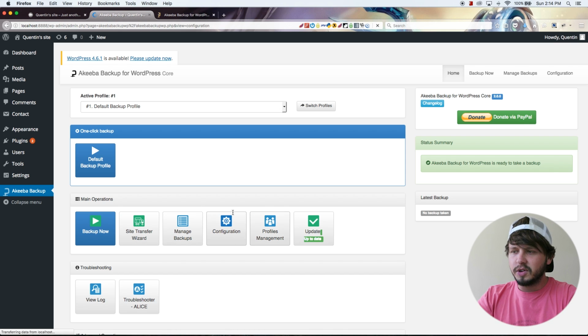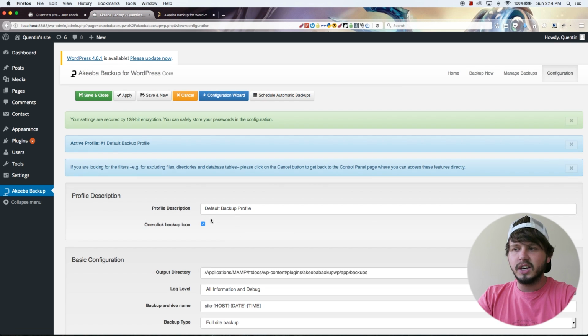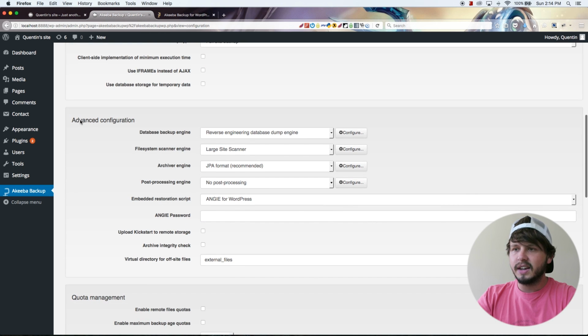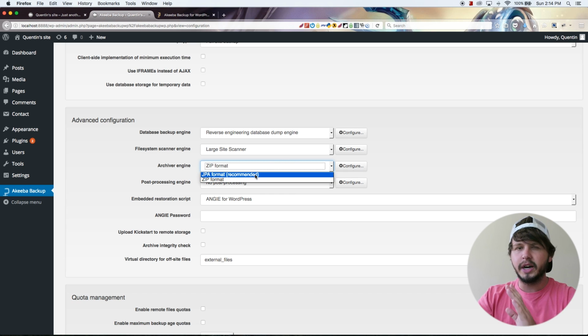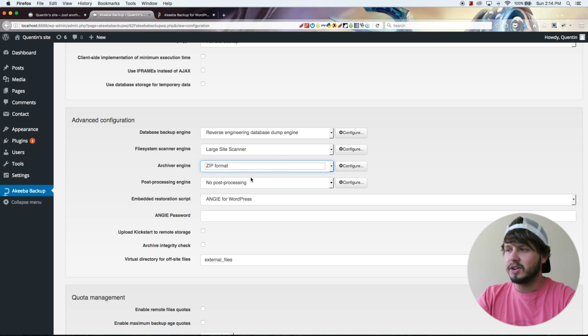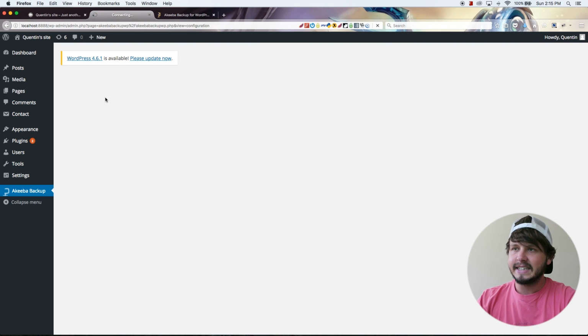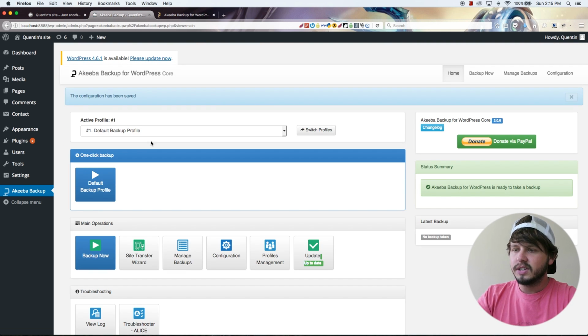So let's just go over to configuration, and we're going to change one thing in the config, and one thing only, which is under advanced configuration. Just change archiver engine to .zip format instead of .jpa. I know it says JPA is recommended, but I'm recommending .zip. So go ahead and follow what I say. And from here, go ahead and hit save and close.